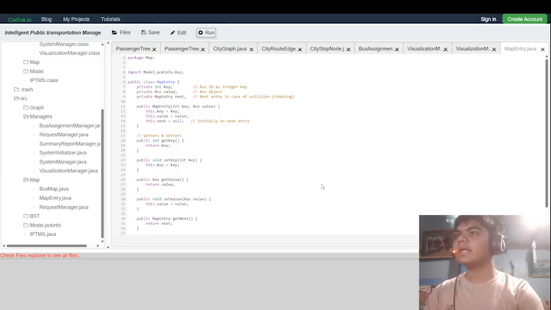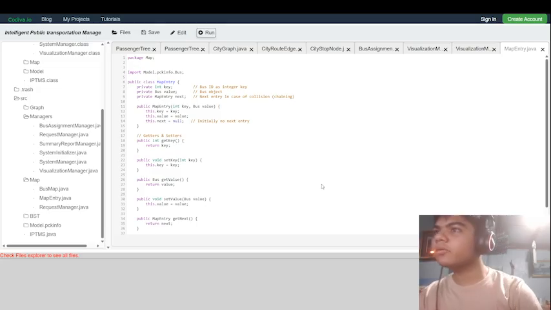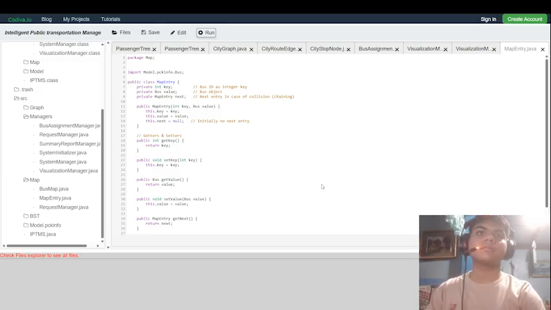This ensures the entry is ready to be linked into a hash table or a collision chain. The getKey method, line 18. This method returns the key associated with this entry. Other parts of the system, like the bus map, use this key to identify and retrieve the correct bus. The setKey method, lines 22 to 24. This method updates the key stored in the entry. It can be used if the system ever needs to reassign keys or correct entry identifiers.